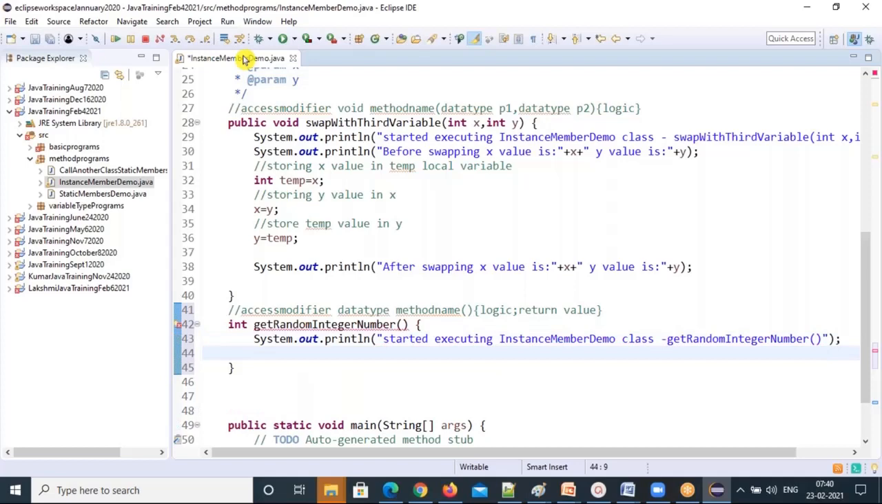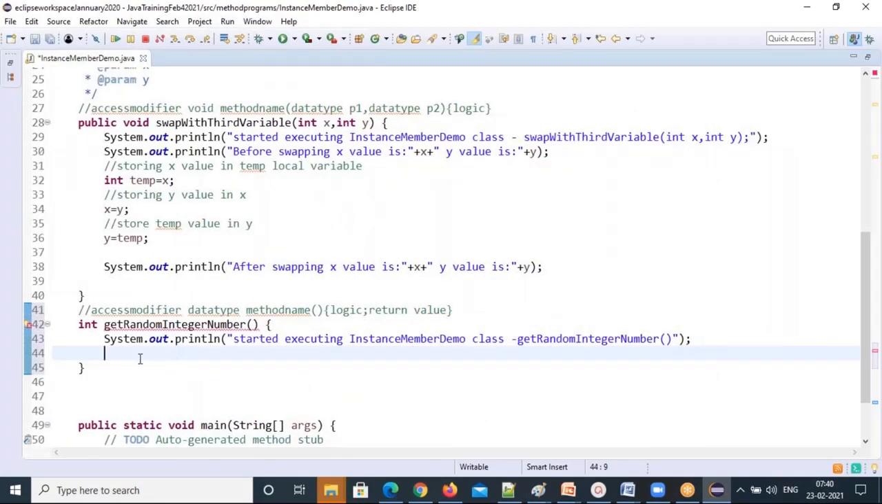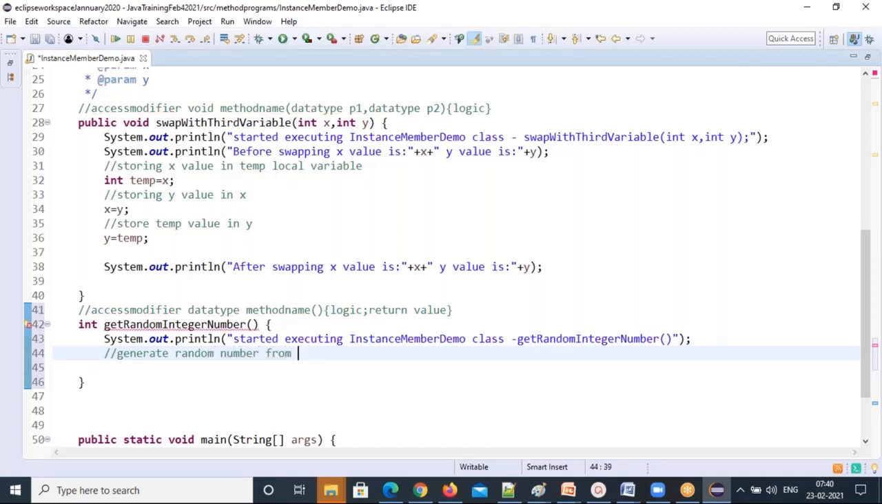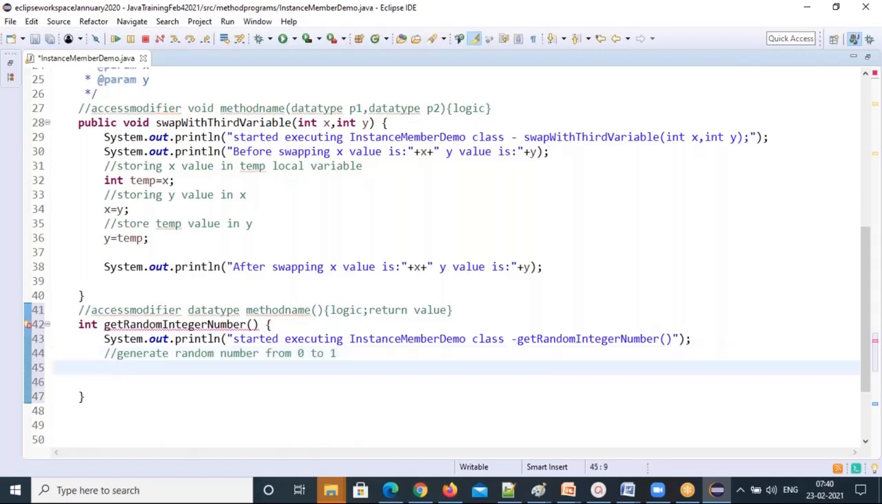So let's expand this so that you can see the entire code properly. And how can you generate the random numbers? Using the Math class random method, right? That's a return type method which generates a random number from 0 to 1. So how can you generate that? First it returns a double data type, so I'll write double, because the random method returns double data. randNumber equal to Math.random.